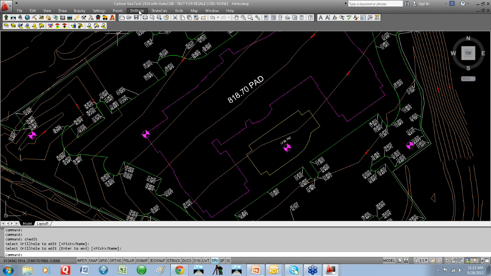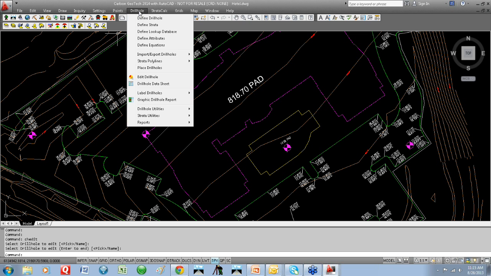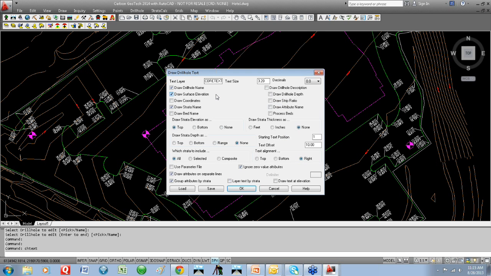Let's go in and label our drill holes now. So under the drill hole menu, I'll drop down to label drill holes. We've got standard drill hole text or drill hole text formatter. I'll go with the standard drill hole. And what I'm going to use for labeling my drill holes, I would label the drill hole name.